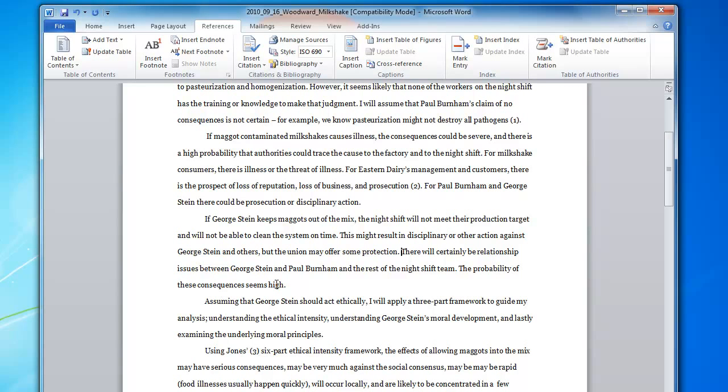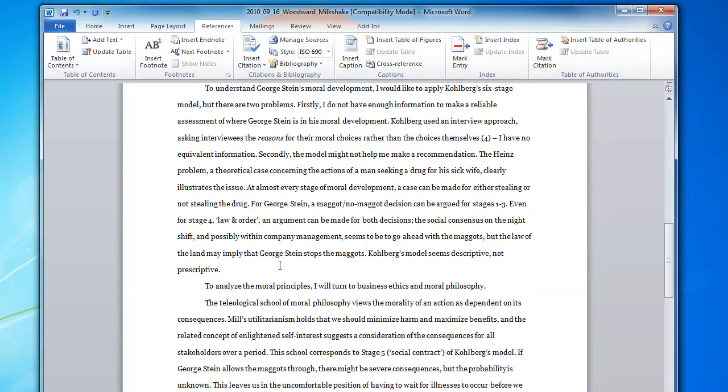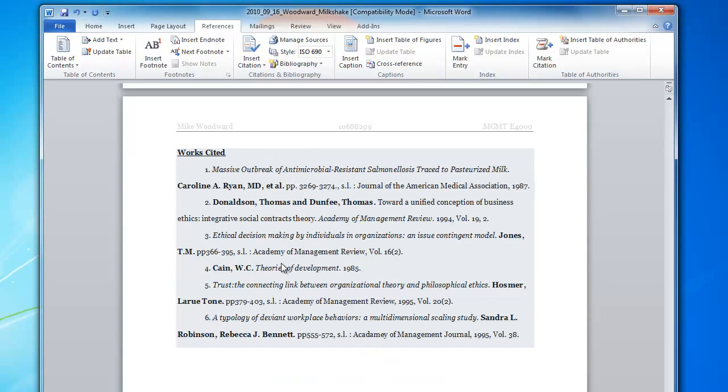This Control A and Update All process has also done something else that's hidden from us. It's updated the bibliography. So if I scroll down, I can see the bibliography here. And in fact, this is our brand new reference, and it's added it to our bibliography automatically.